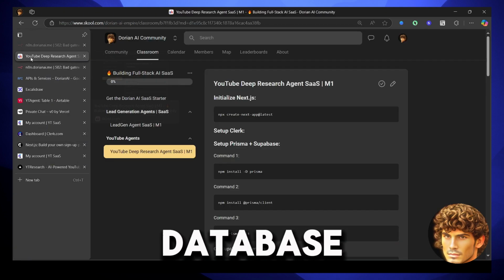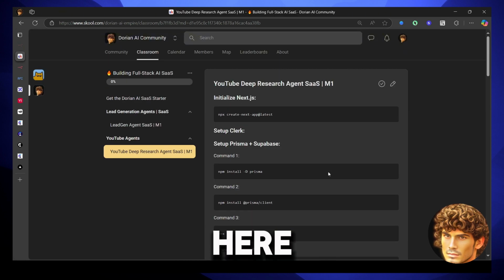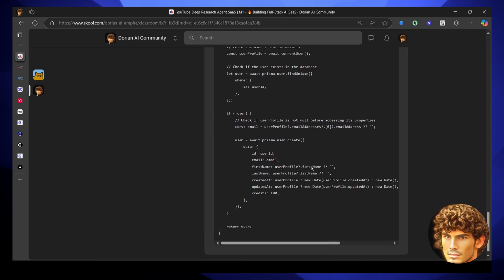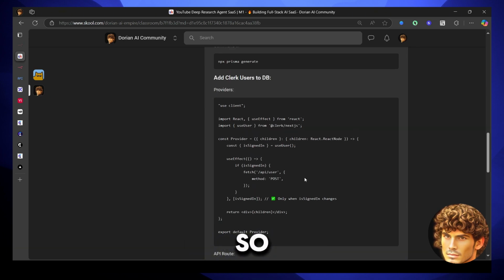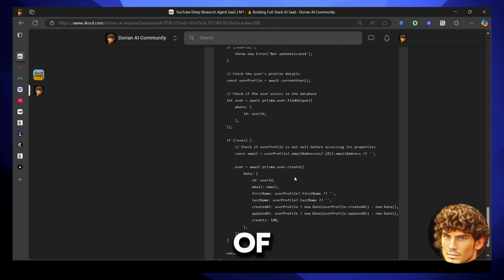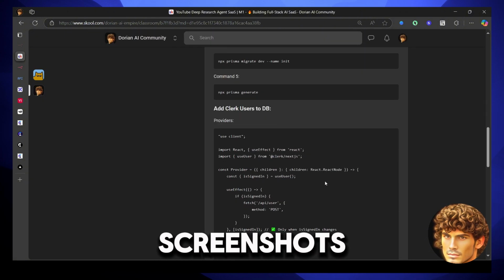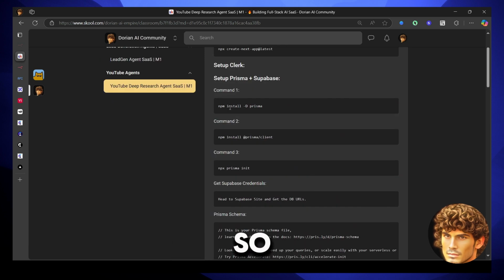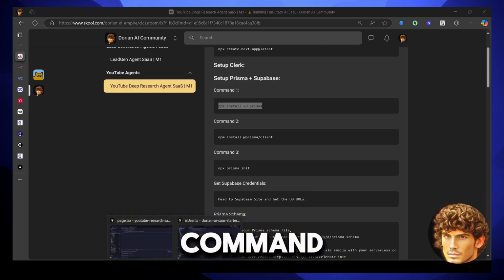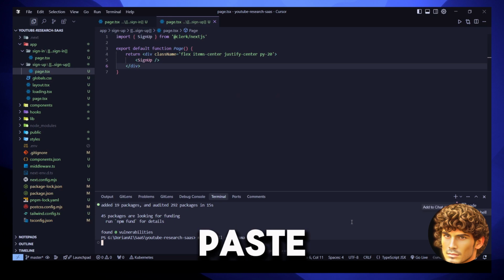So let's configure the database. I have all the steps here, so you don't have to code anything, and you don't have to vibe code. If you tell the LLM, it makes a mistake, and it's going to make a ton of mistakes doing all this. So you don't have to do all that. You can just come here and take screenshots if you're not subscribed. So copy this command, go to here and paste this.